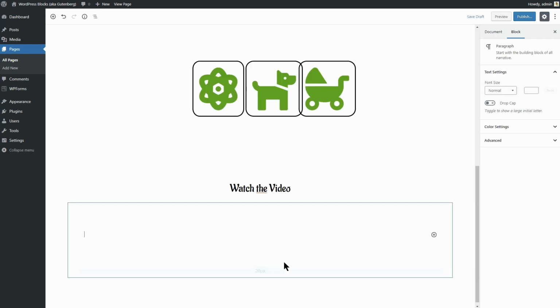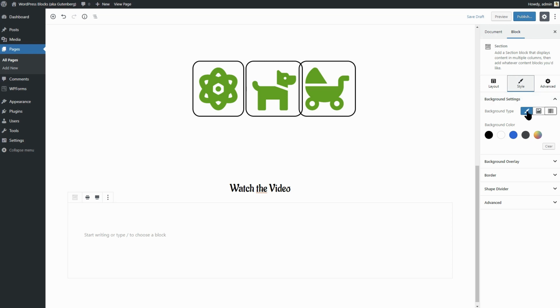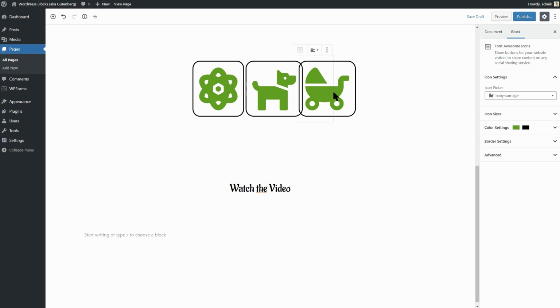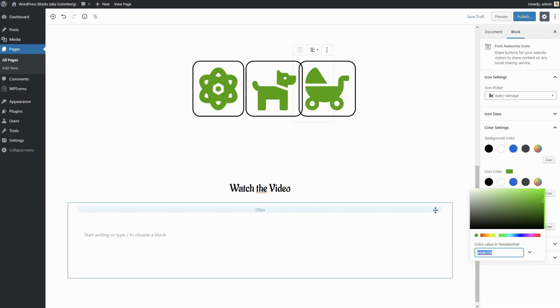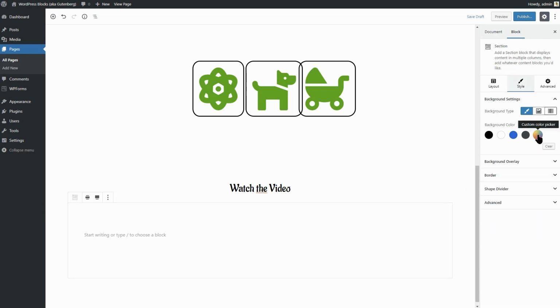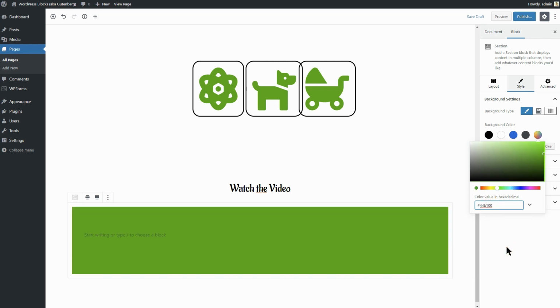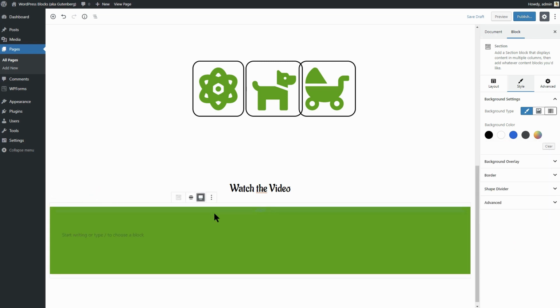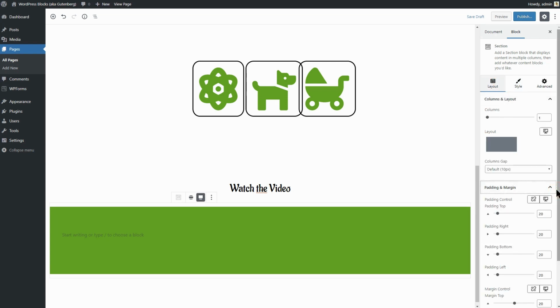The background of this section will be a single color, green. So head over to the Style tab in the Settings panel and change its color here. To use the same color as you have for the icons, click on that box and copy the color code you see here. Go back to the section settings and paste the color over here. Next, set the width of the section to full and then get rid of all paddings in the layout settings.